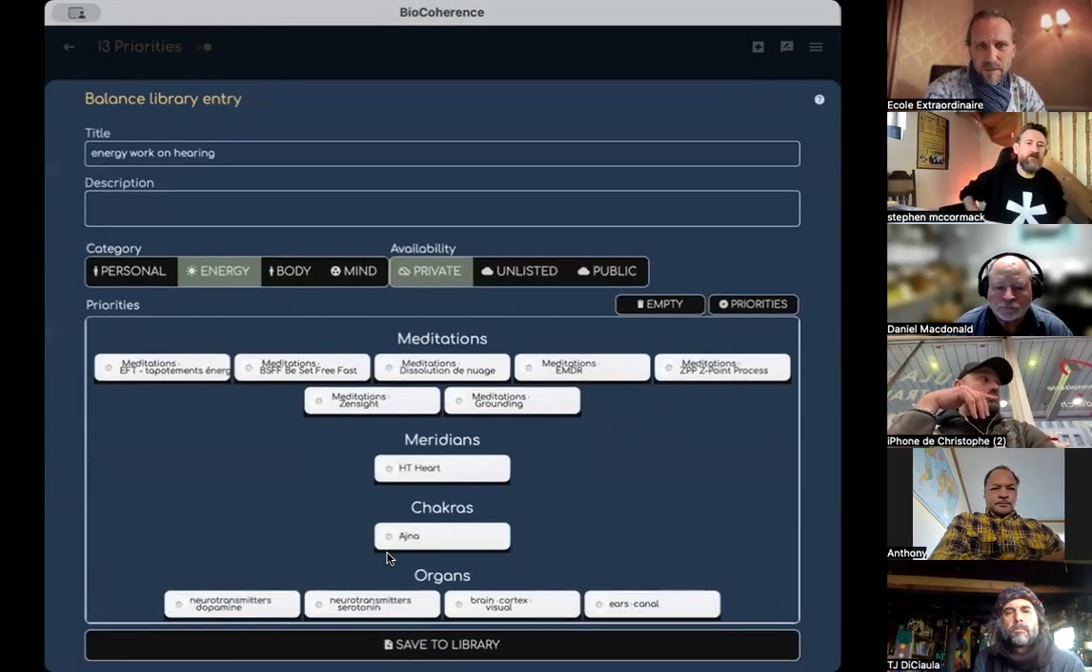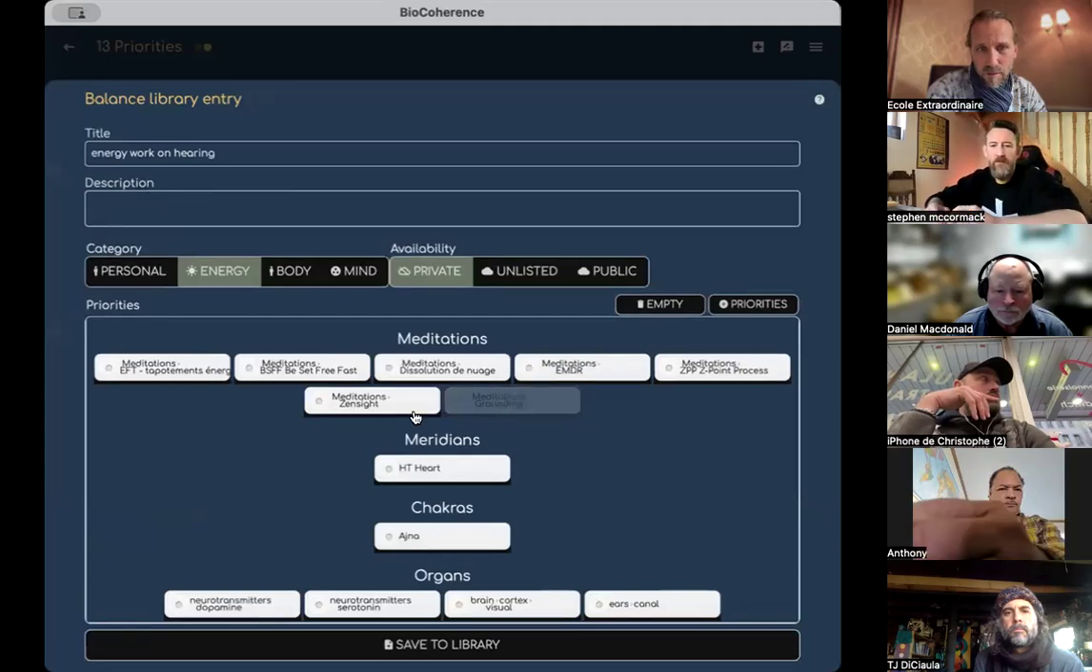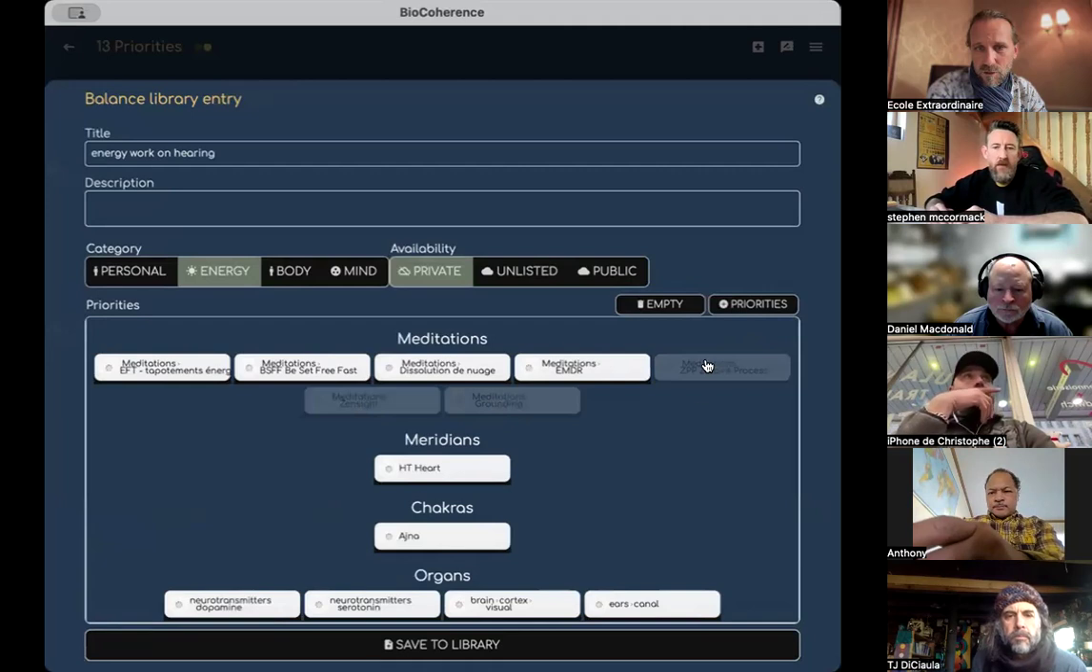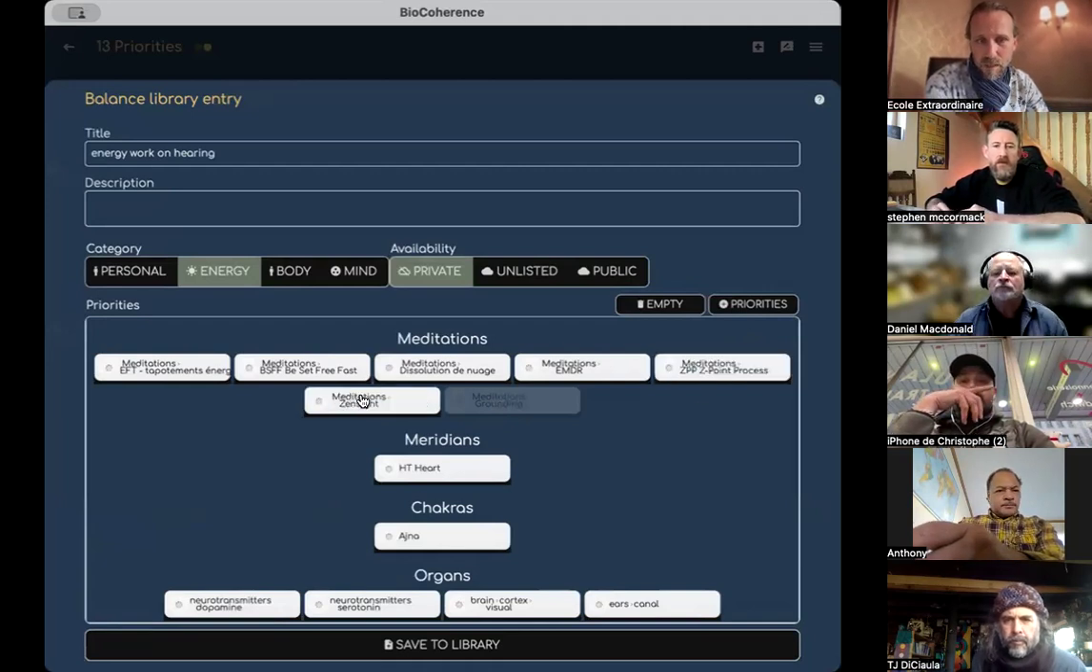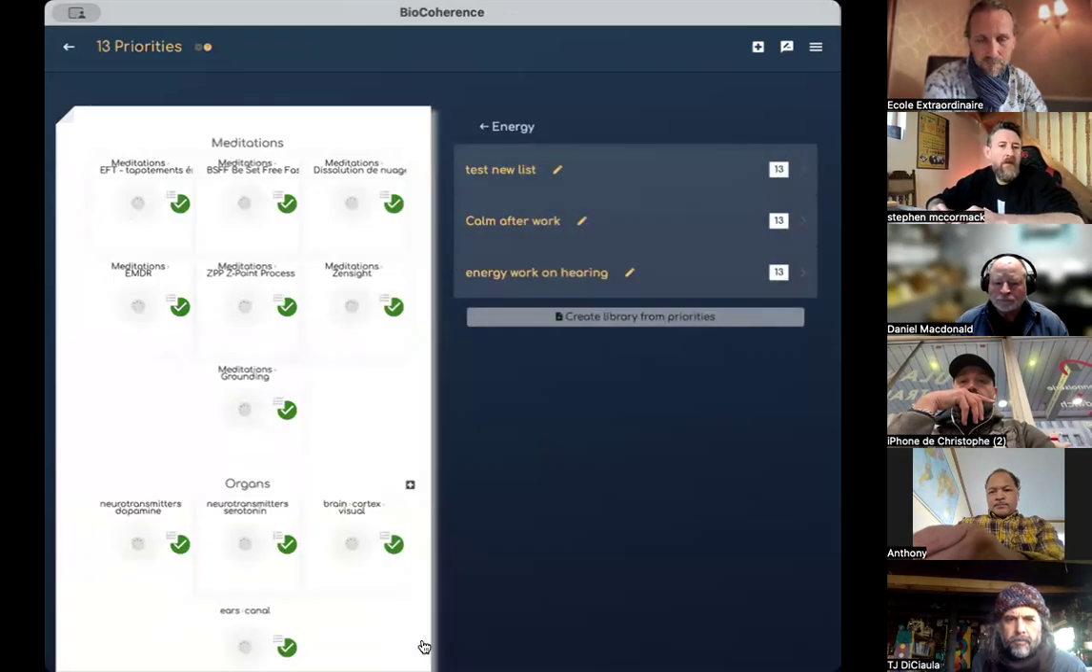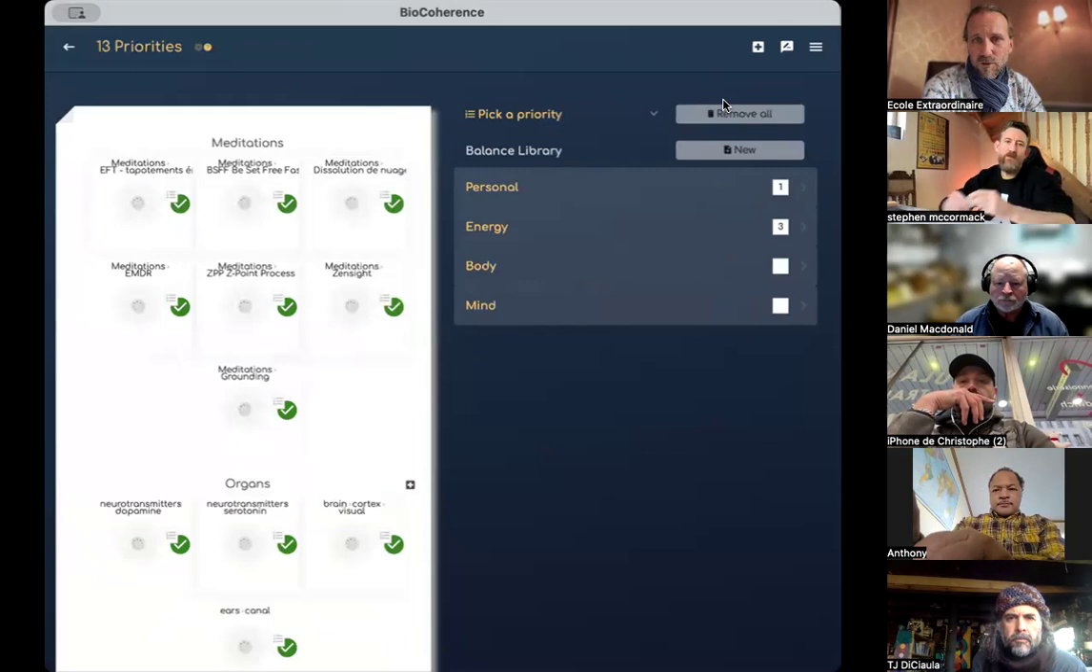Okay, I can just edit here. And maybe after all, I didn't want to include all of these ones, so I can just remove them like that by just clicking on it, or put them back by clicking again on it, okay, and save it again.